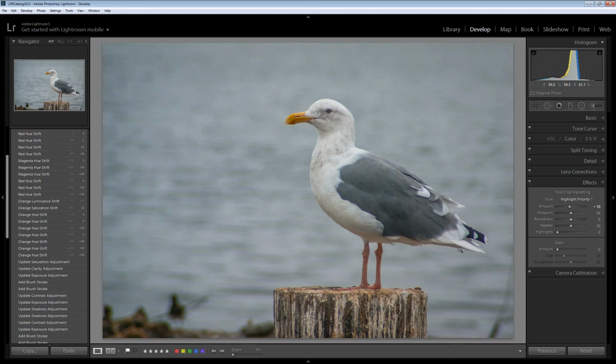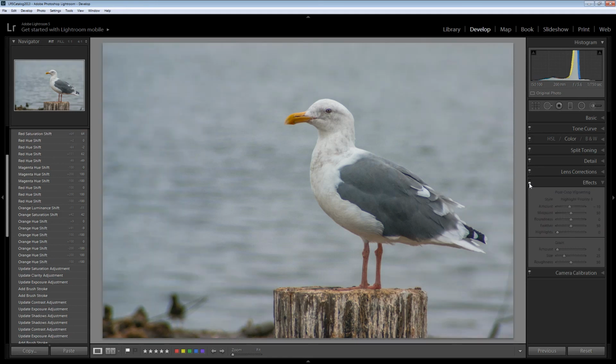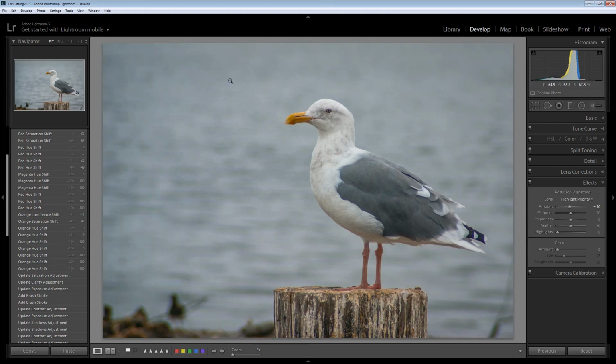And let's just see the result of that with the backslash key. This is the before and this is the after, and if we want to see just what this vignette effect is doing, I'm going to click here. That's the before on the vignette, that's the after on the vignette. It's just darkening the edges a little bit, making the bird stand out just a little bit.